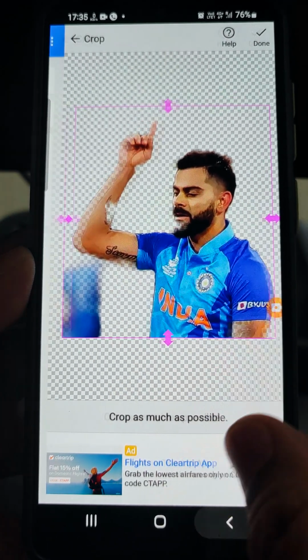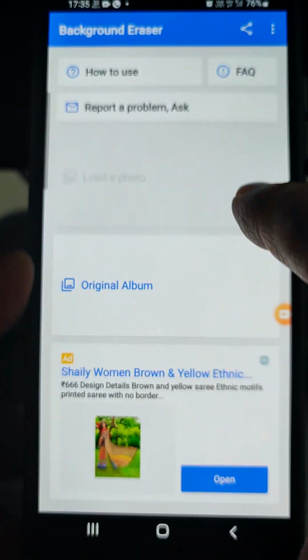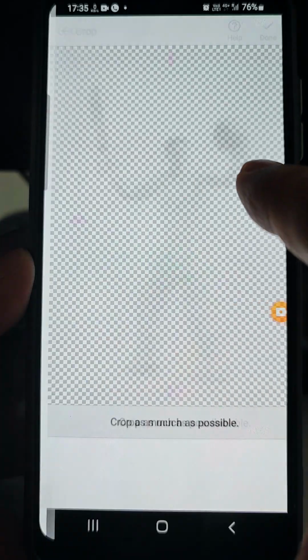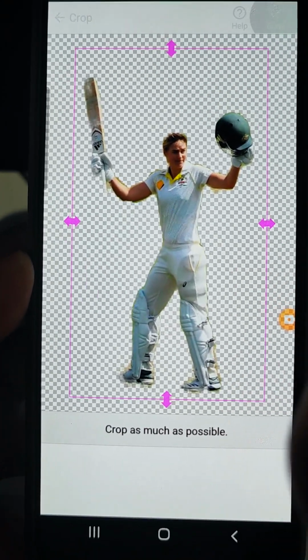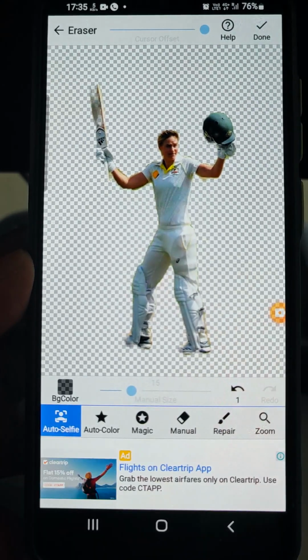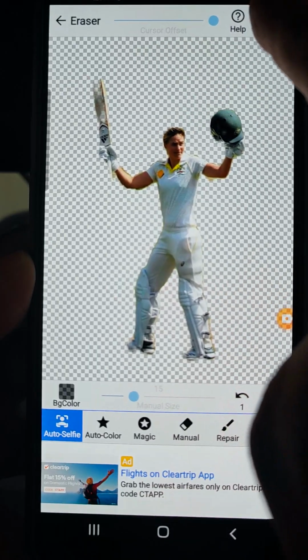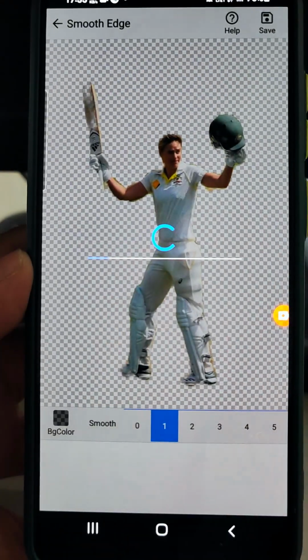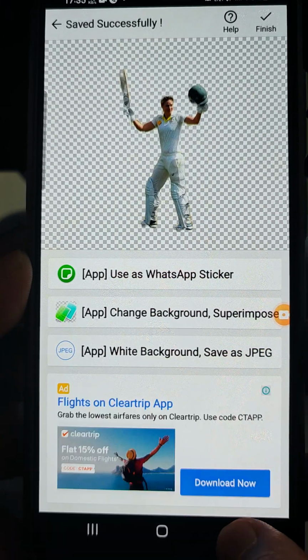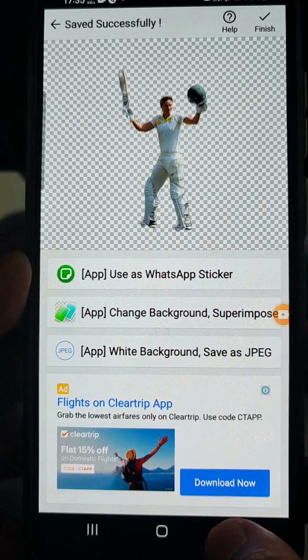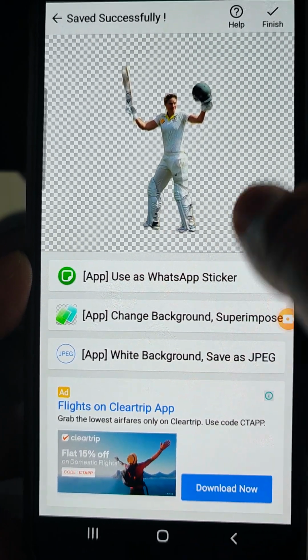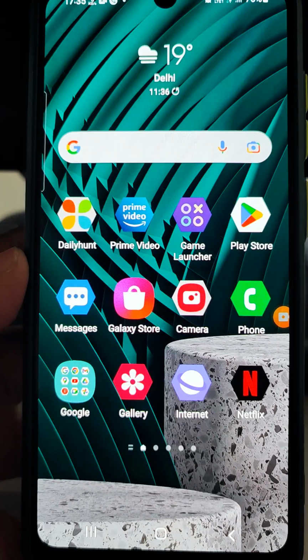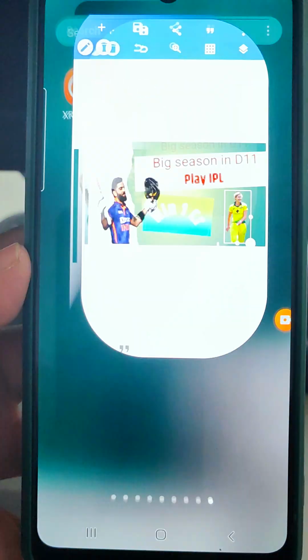So if you want to do it on another photo, just take this photo and done, then auto selfie mode. Now this is done, save. So this is how you have to first erase the background. Suppose you have done this, now you come to the Pixellab.